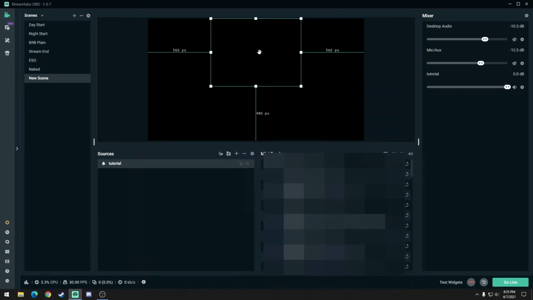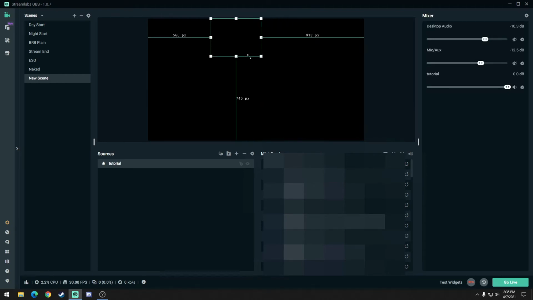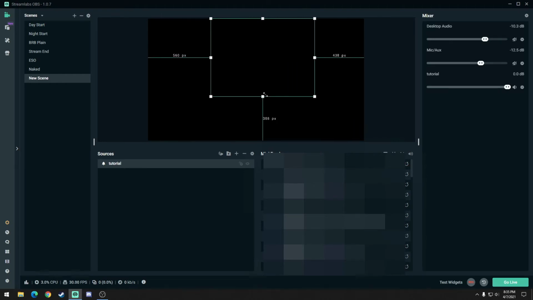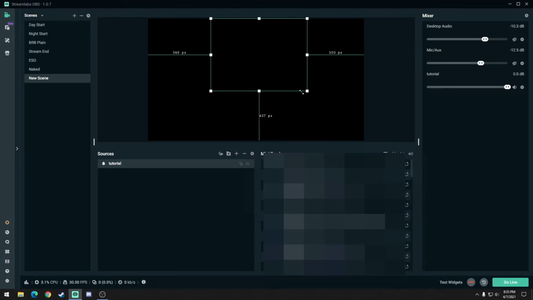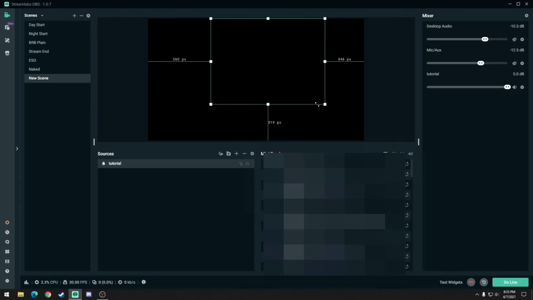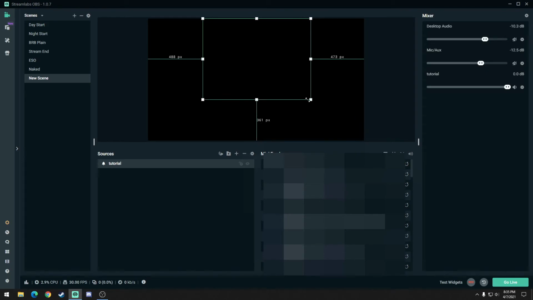So you have your alert box, you could resize it any way you want. It's going to stay aspected, so it's going to stay the same dimensions overall, but you could pretty much just make it anywhere. So all of this is your background, which would be your capture source or what have you, or your monitor, and this would be your alert box.